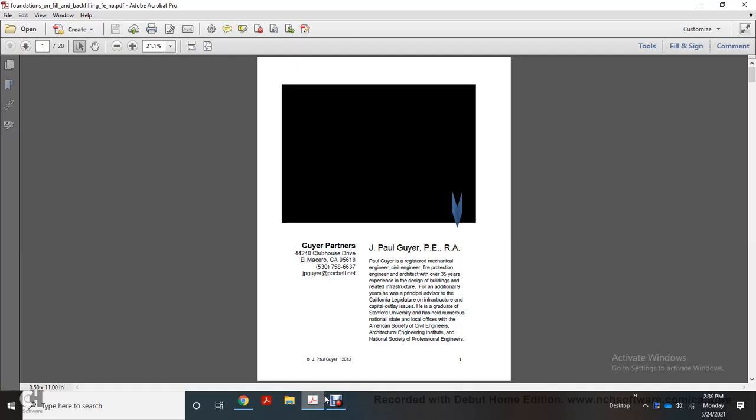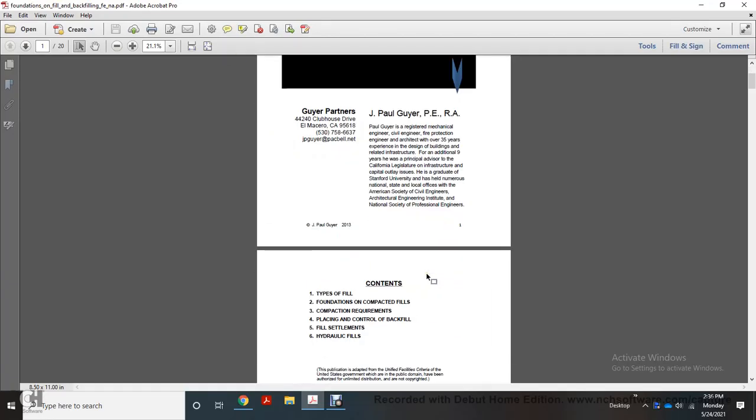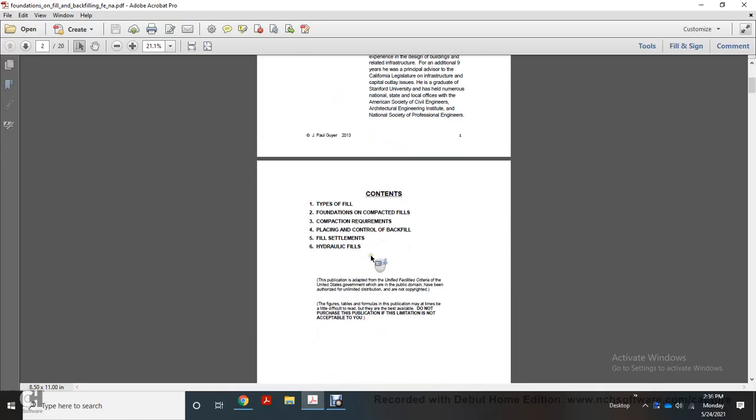Alright, Geyer Partners, J. Paul Geyer, P.E. The foundations on filling and backfilling. Types of fill, foundation, compacted fill, compaction requirements, placing control and backfill, filling sediments, hydraulic fills.